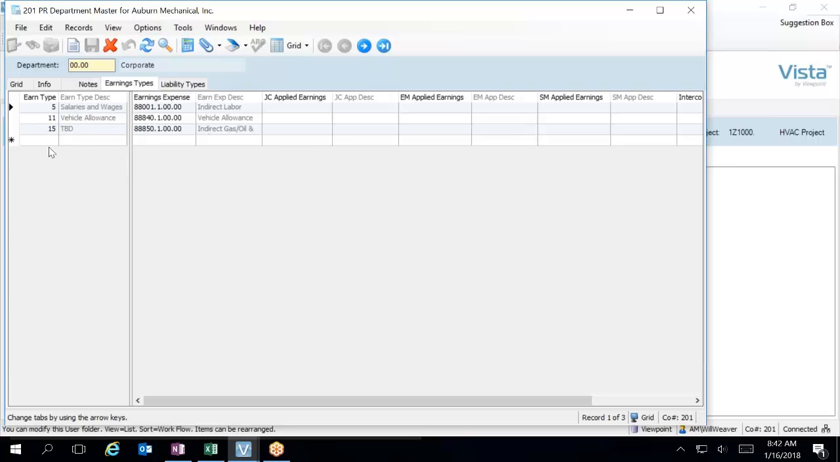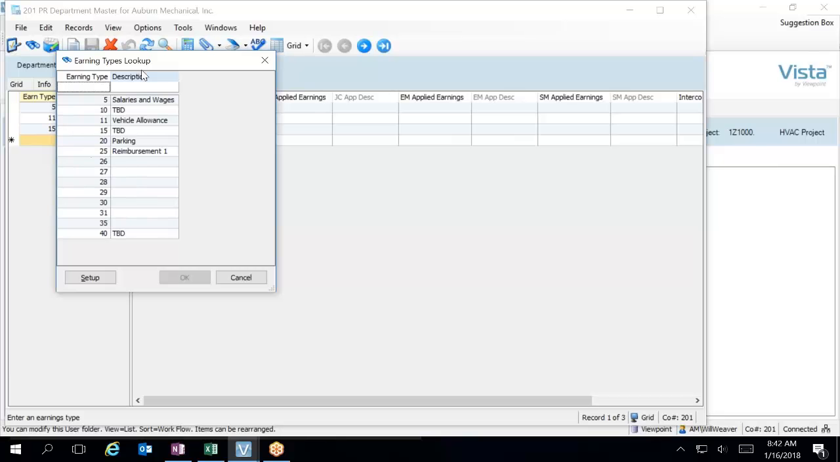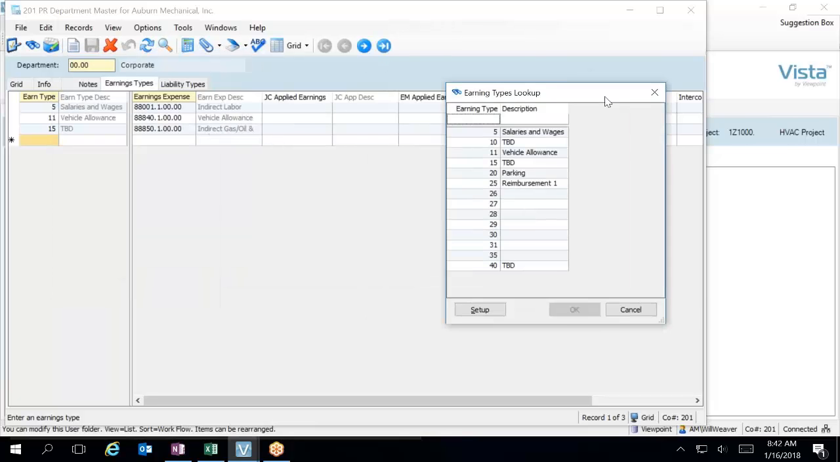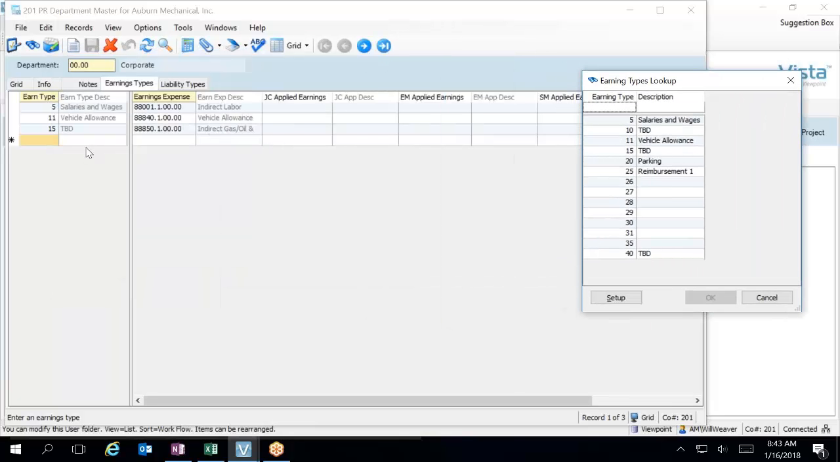So when you go to the earn types here, now 15 is on there. If you click into there and hit F4, this is going to be a list of all those earn types we just looked at. And if you pull that to the side, Will, this is where I map it. So fuel would go to fuel, or parking would go into a parking expense. All these would go in there, bang, bang, bang. And we need to do it on the JC department master as well.